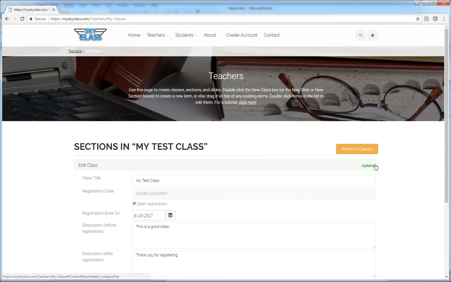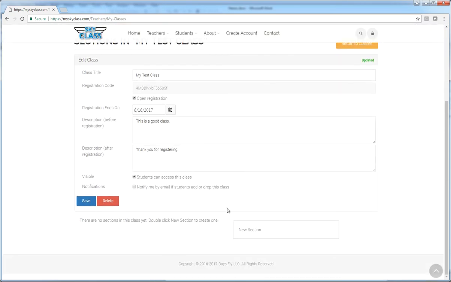Okay, so we're going to save off that class information. Now we need to add a section under the class. A class needs to have at least one section. A section is like a folder that holds slides. Slides are the content that Alexa delivers. You need at least one section. You can think of a section as a folder.